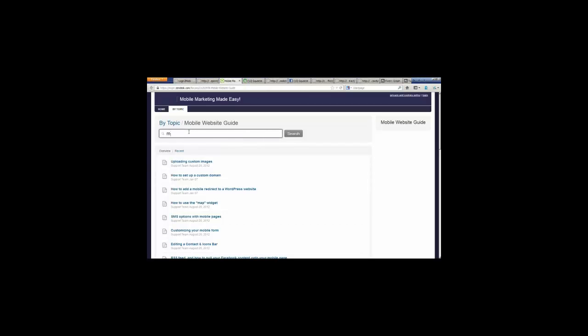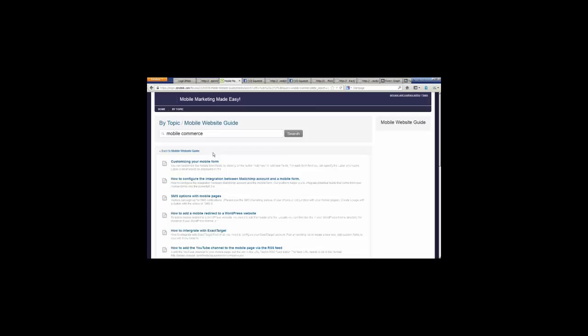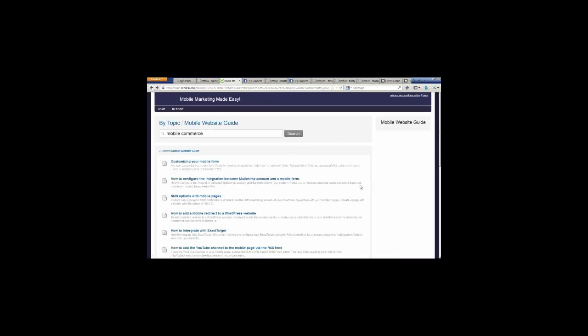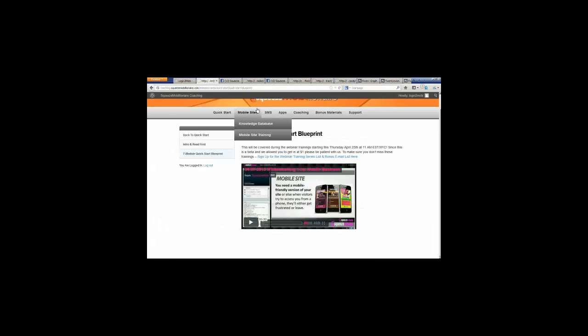Let's say maybe you want to ask about mobile commerce. Let's see if anything comes up regarding that. Potentially, here's integration with MailChimp, or if we have it under here as m-commerce, no, it's probably under mobile commerce, but it is under here, and I think it might be under the mobile form. But everything is underneath there. Most of that, all of that is actually text.